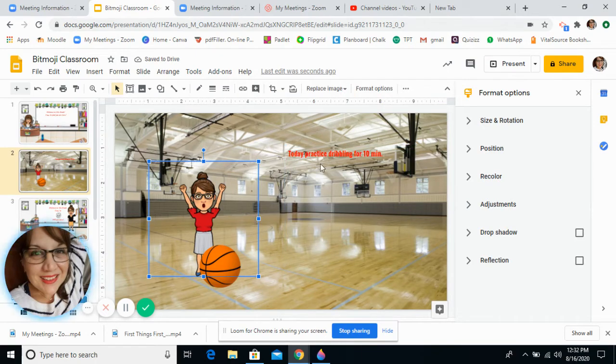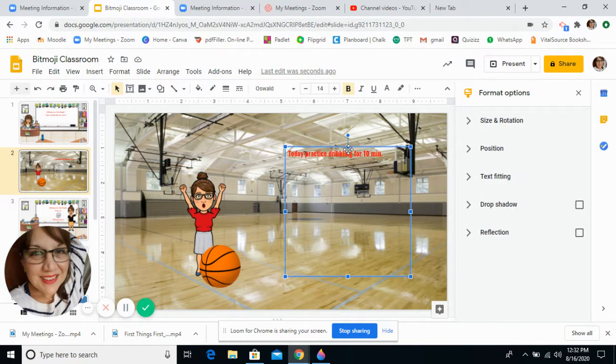Okay, and then if you want to add text somewhere else, then you can just insert a new text box and drag your text. Okay, or you can just keep typing. Like if you're going to give the kids a list of exercises to do, you can just do that. That's all you need to do.